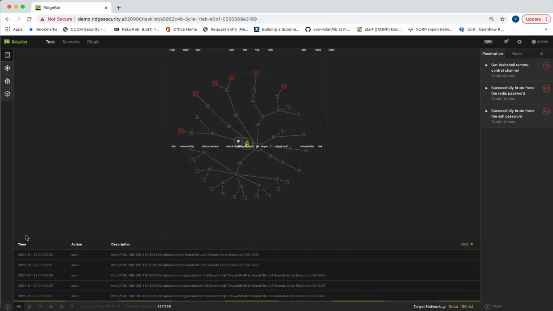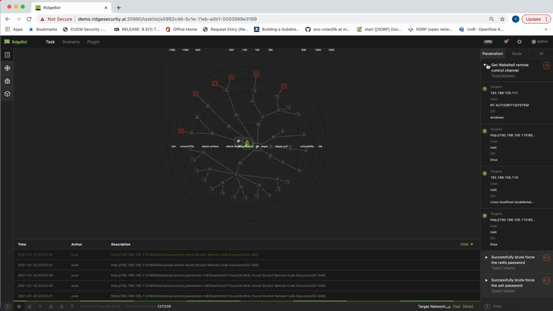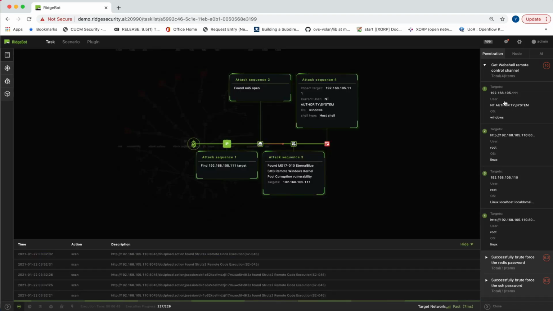On the bottom of this screen, you can see Ridgebot's actions in every moment, scanning, discovering or exploiting, and the exact path it's taking. On the right-hand side, it shows the result of the penetration test. Under Get Web Shell Remote Control Shell, there are four successful instances. Click on the first one, a detailed kill chain analysis is shown.